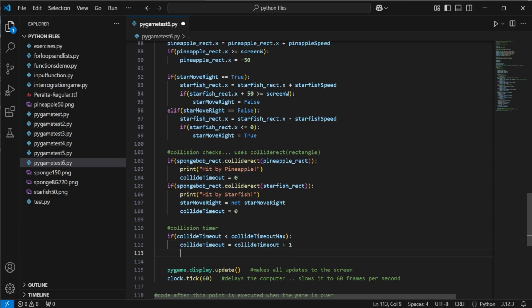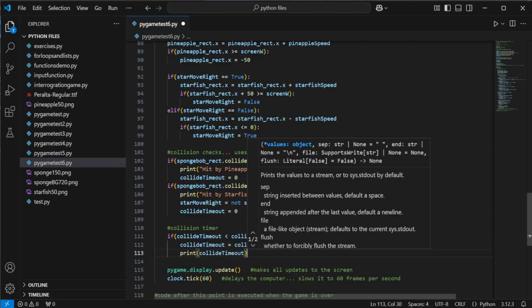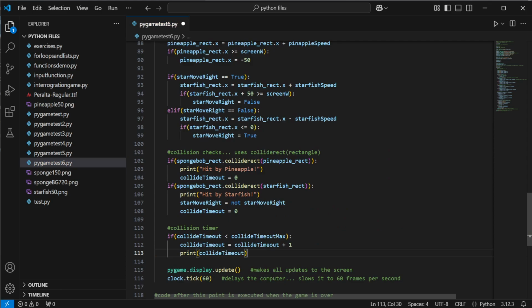And let's just see that happening. So we'll print the collide timeout. This will just be useful to see in the terminal down below. So what's happening here is that when collide timeout is at its maximum, 120, we are ready to be hit. But anytime we get hit by the pineapple or the starfish, collide timeout gets set to 0. And while it's counting, we can't. Oh, actually, we still can. We need to change this.